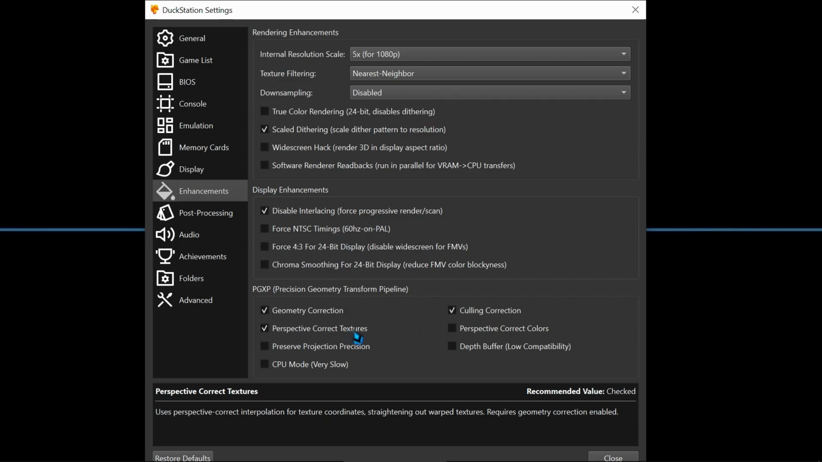Perspective correct textures is also something that's recommended to be checked. It uses perspective correct interpolation for texture coordinates, straightening out warped textures. It requires geometry correction to be enabled also. So this will basically help this option work better, so I would recommend using it as well.